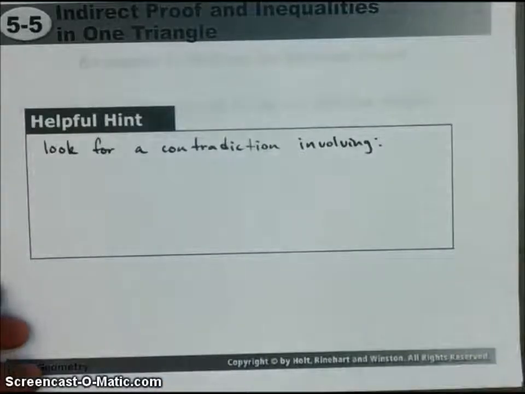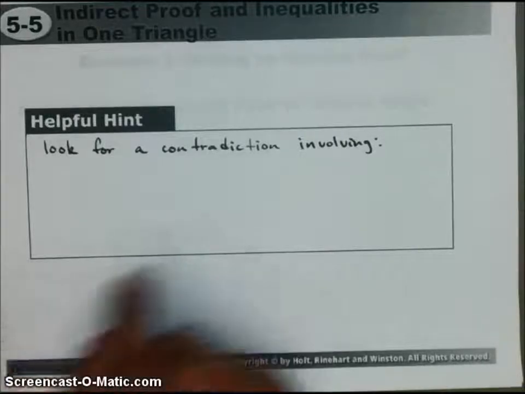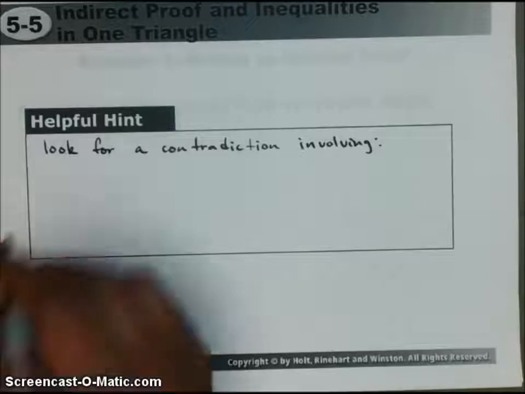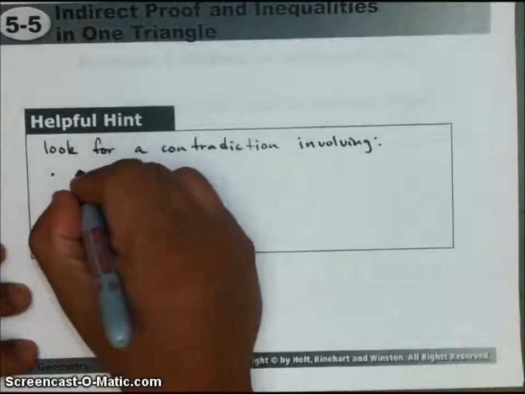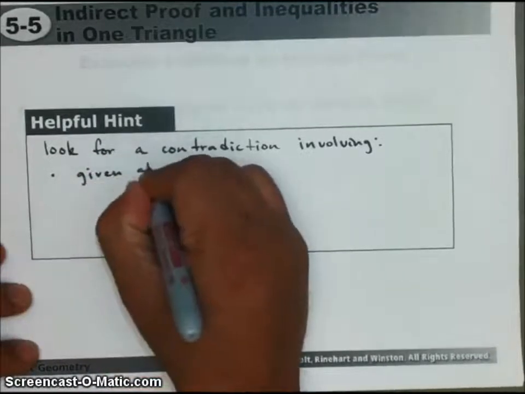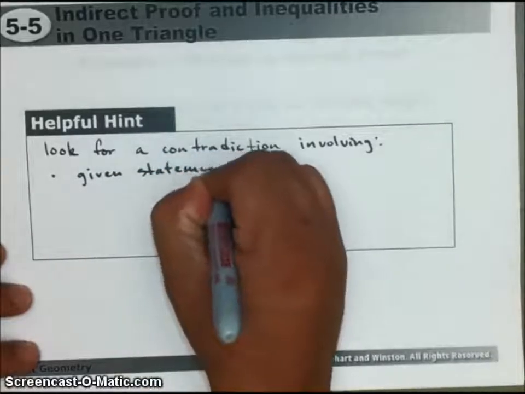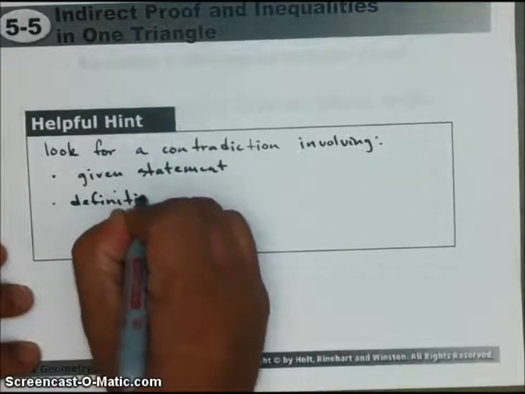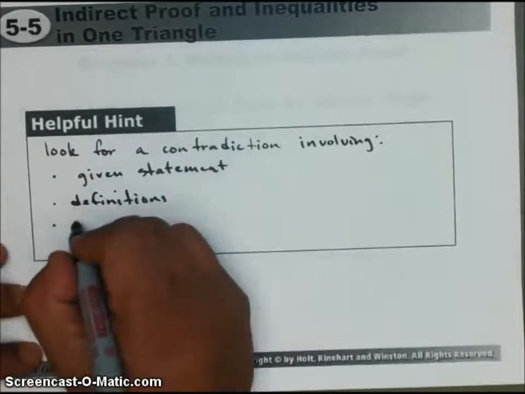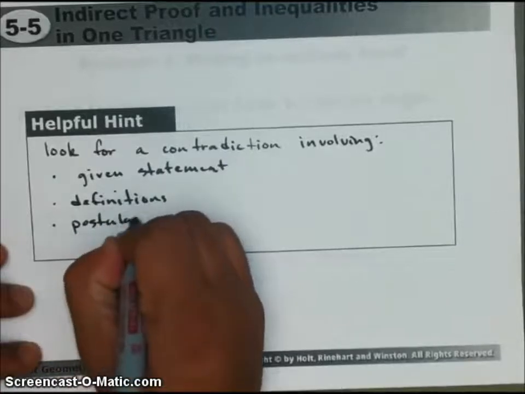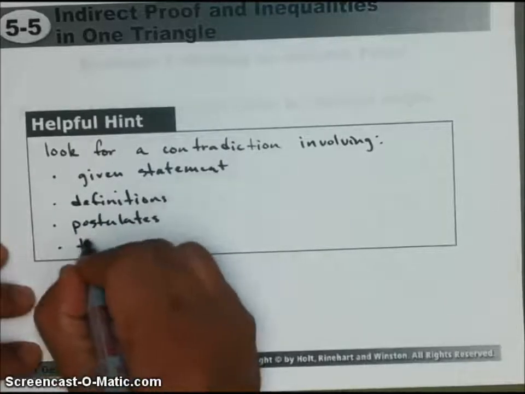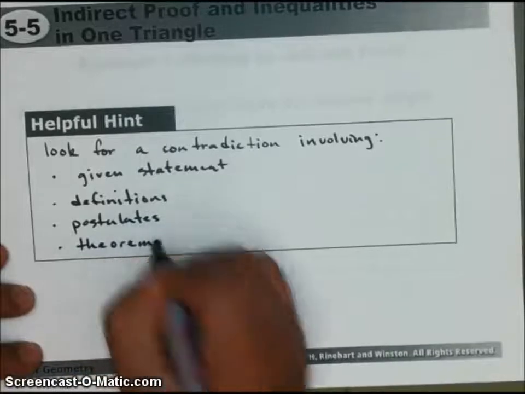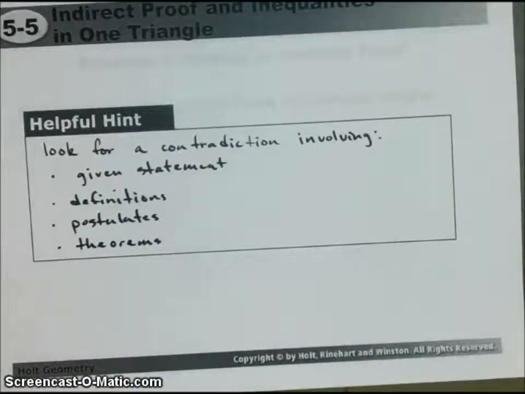As I mentioned earlier, some helpful hints when you're doing an indirect proof, or proof by contradiction: look for contradictions involving the given statement, any definitions, postulates, or theorems that we've done in the past. Anything that would show that those things are false.